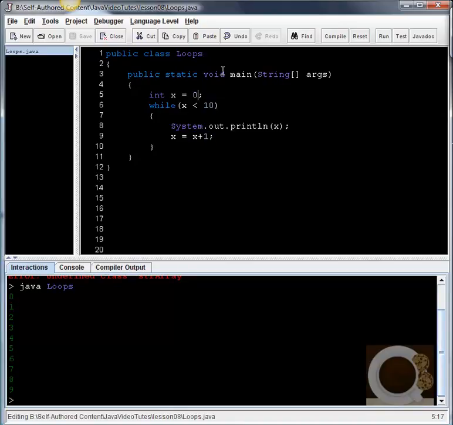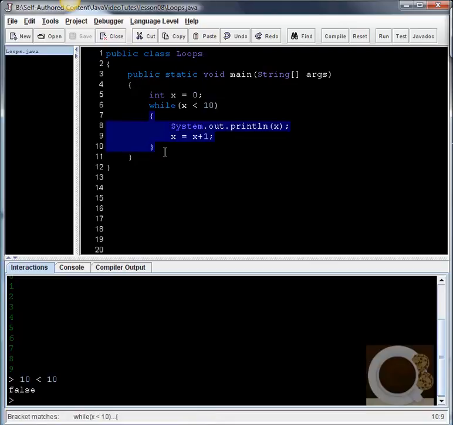So it starts out at 0, and once x equals 10, this condition is going to be false, because 10 is less than 10. 10 is less than 10, of course, returns false. So once it gets to false, then it'll just skip over this and proceed on with the program.